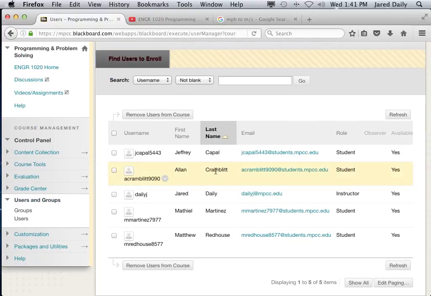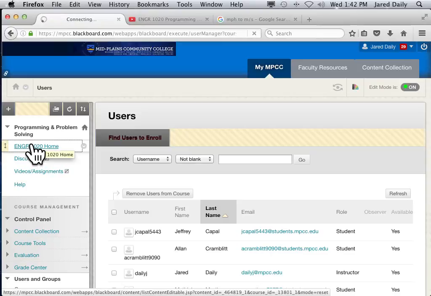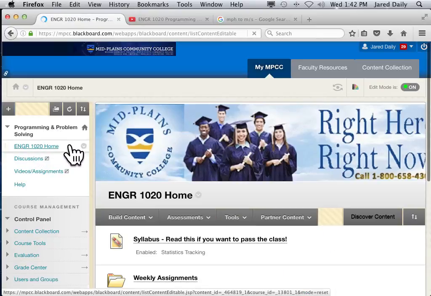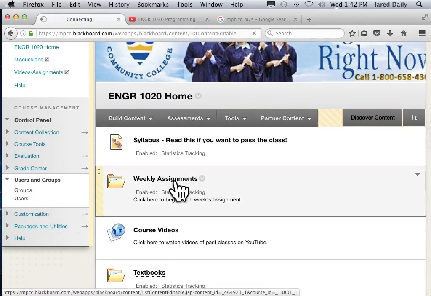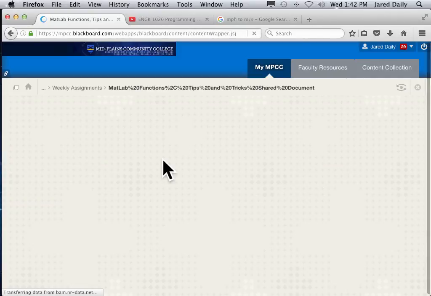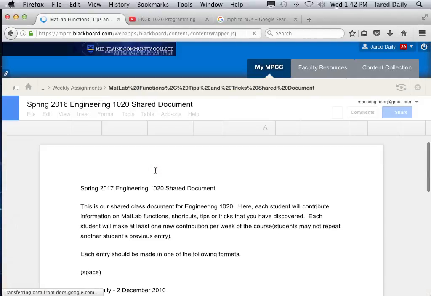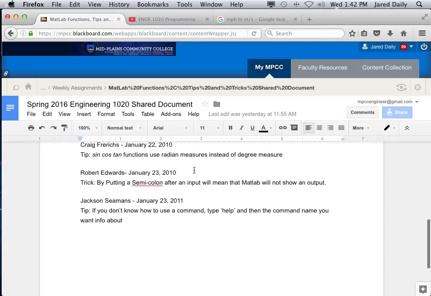Yeah, you're all there. So if you get into Blackboard, the front, I only have one page for this class. It's just this home page. And go to weekly assignments. The first thing that you'll see on the top of the page is the document that you're supposed to add to every week. So you should have added something that you learned in MATLAB this week, something that hasn't been put in the document before. And if you didn't do that, go do it. And then you do it again for this coming week.